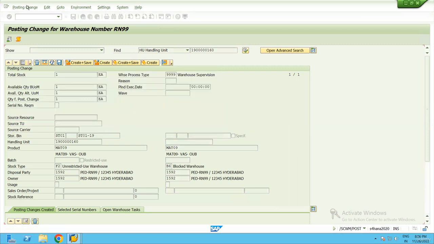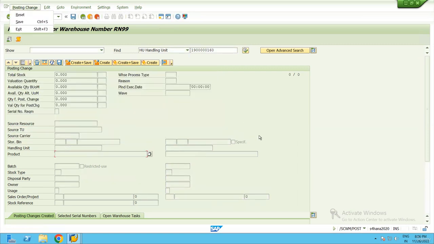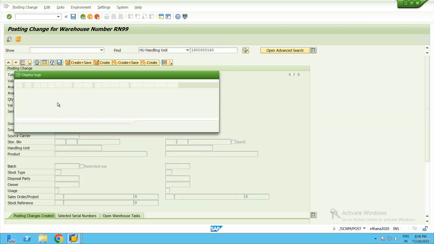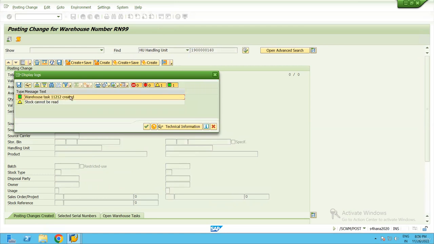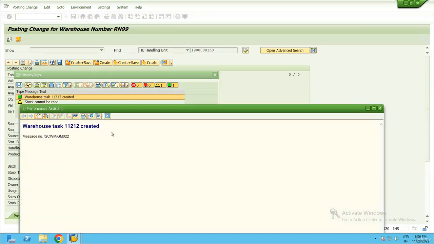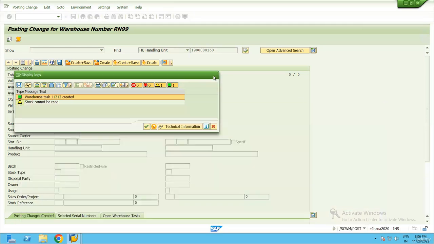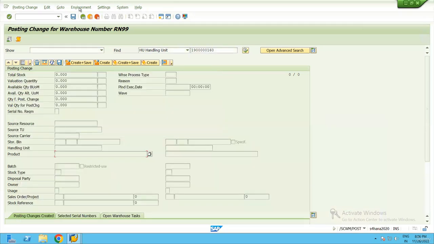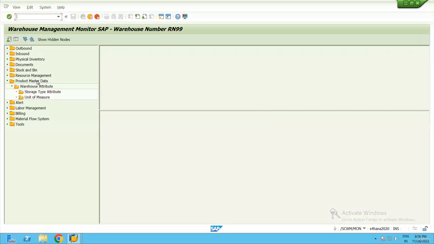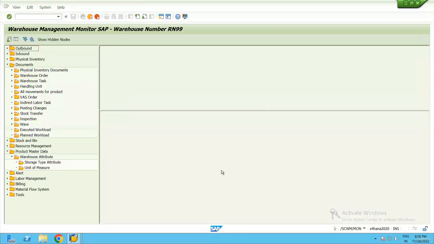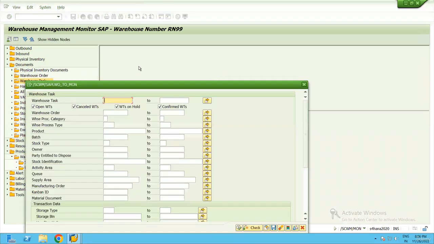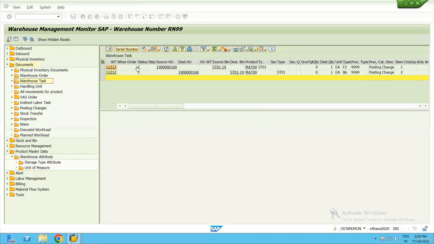Now, if I want to confirm it, I'll copy my warehouse task number 11212. I'll go to the monitor. In documents, I will give my warehouse task number. You see that? Task is confirmed. Posting change is done from F2 to B6.